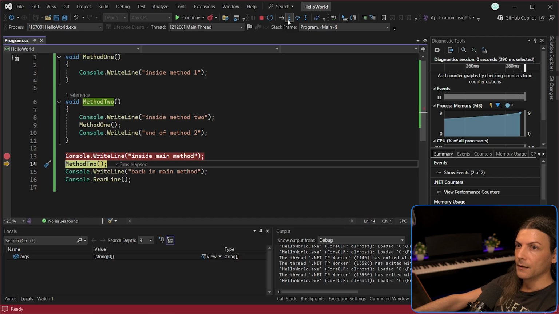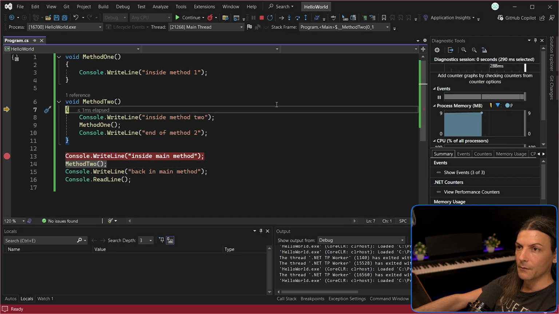If I press it again, the execution seemingly jumps to some random code. But if we look at the line we just left, it was a method call. So that's what step into means. When it encounters a method call, it steps into that called method, into the method we are calling.